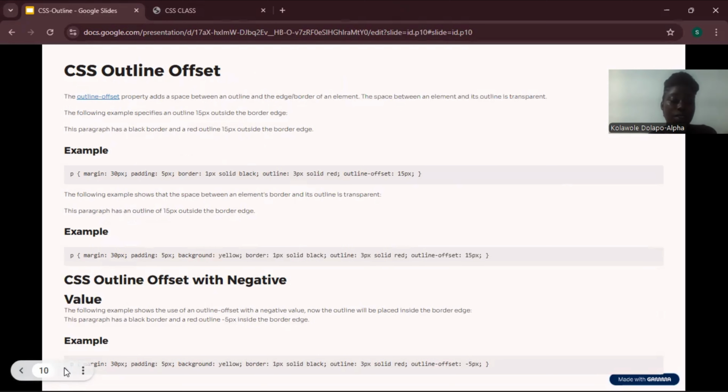And the next thing we have is CSS outline offset. I just made use of that in the last video, but I can still do that. The CSS outline-offset property adds a space between an element and the edge/border of an element. The space between an element and its outline is transparent. The following example specifies an outline that is 15 pixels outside the border edge. This paragraph has a black border and a red outline, 15 pixels outside the border.